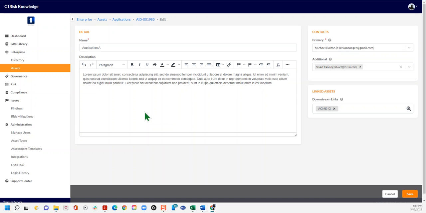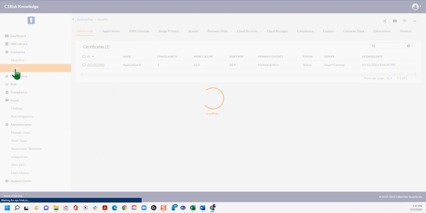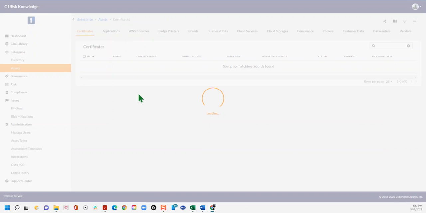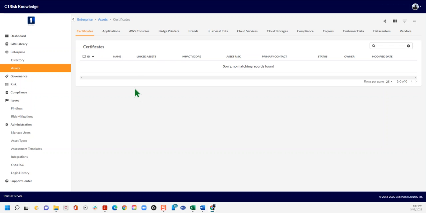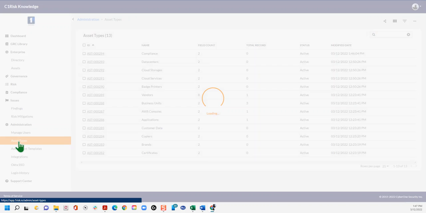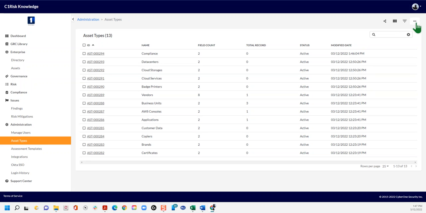All right, well, that wraps it up for asset types. So again, we're going to go into this asset directory. This is one of the first steps you'll do in C1Risk: specify all of your different asset types. Use the lookup to add them in the administration of asset types, or add new ones through your JSON files and through that training, and then you're off to the races.